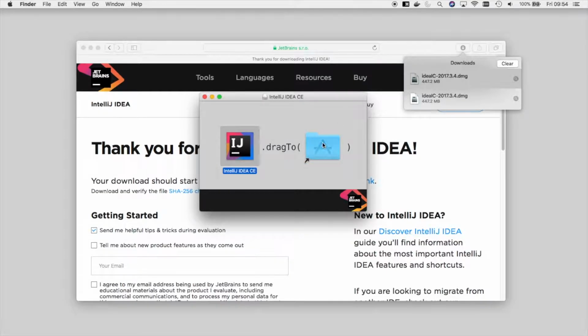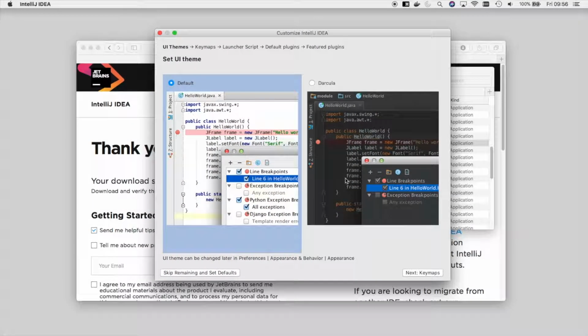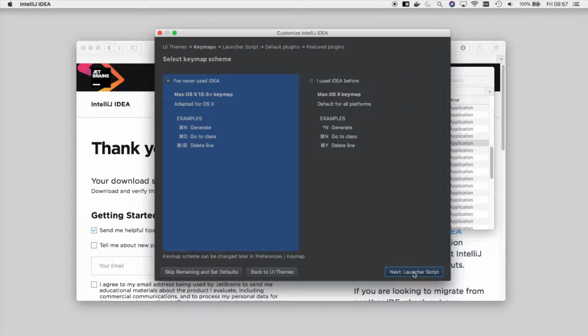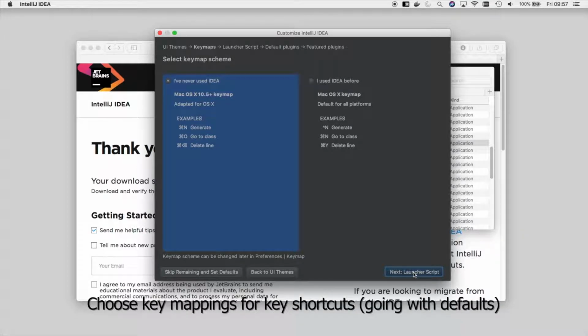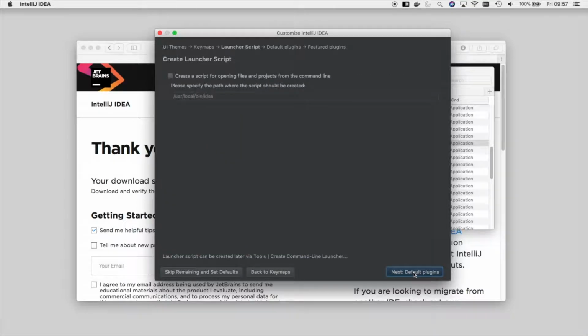After installing the IDE, the first time you open the tool, you have to set up some default options. Firstly, the theme, so whether you like the darker or lighter color scheme. Secondly, your key maps, so that will be the shortcuts. I'm going with the defaults for now. There is some further setup that you can choose from here, but we will just ignore those for now.